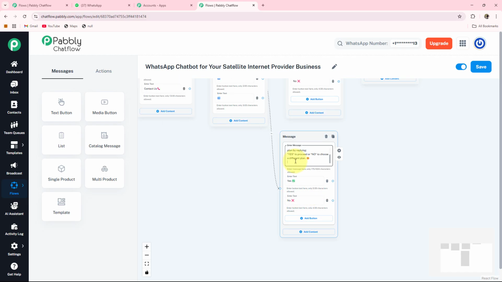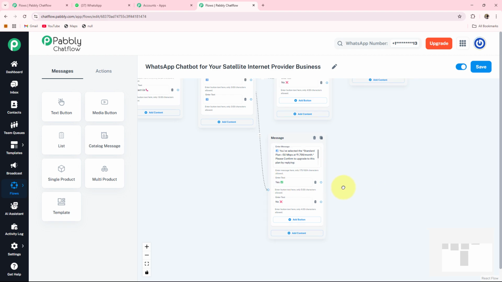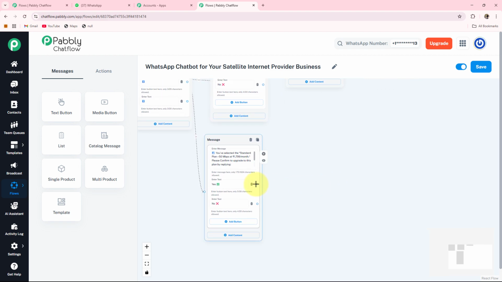Here I write it. After that, if my customer wants to proceed the upgradation of standard plan, then they will click on this yes button. So my bot will respond to them. For this, I am clicking on this circle, drag a line, choose content type as text plus button. It will provide me one enter message box where I can write some details about the upgradation of standard plan.